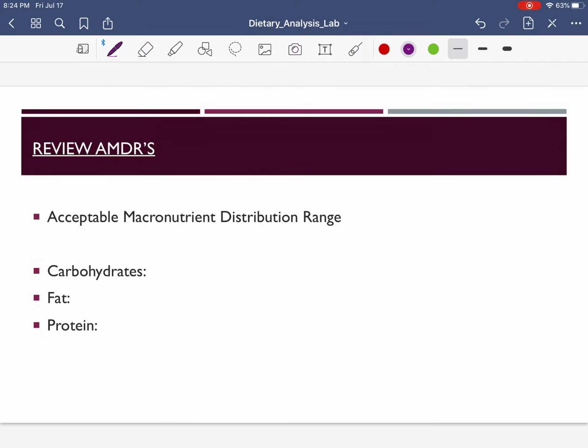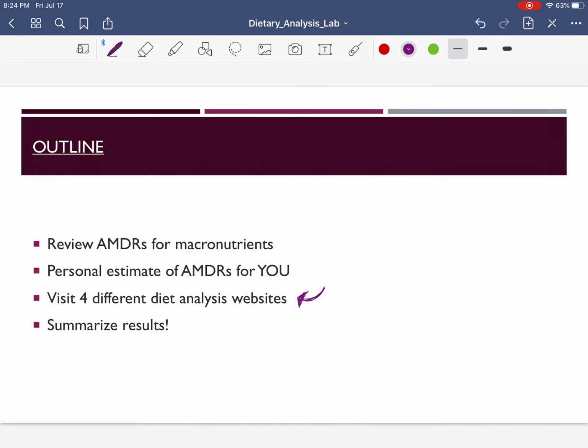The idea here is that we just get a ballpark, not that one individual website is 100% right. Think about it. You could have 2 people, same age, same height, same weight, same activity level, but those 2 people could have different caloric needs or different needs in their amount of carbs, fat, and protein. So we know that it's not going to be exact.